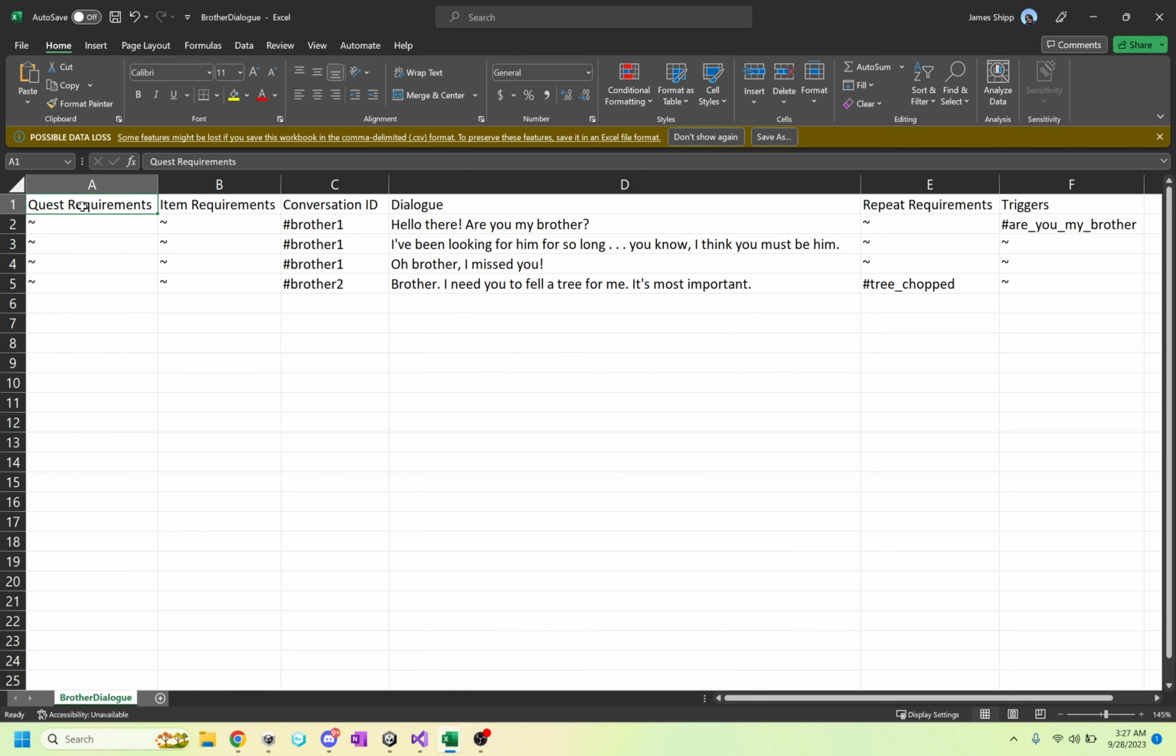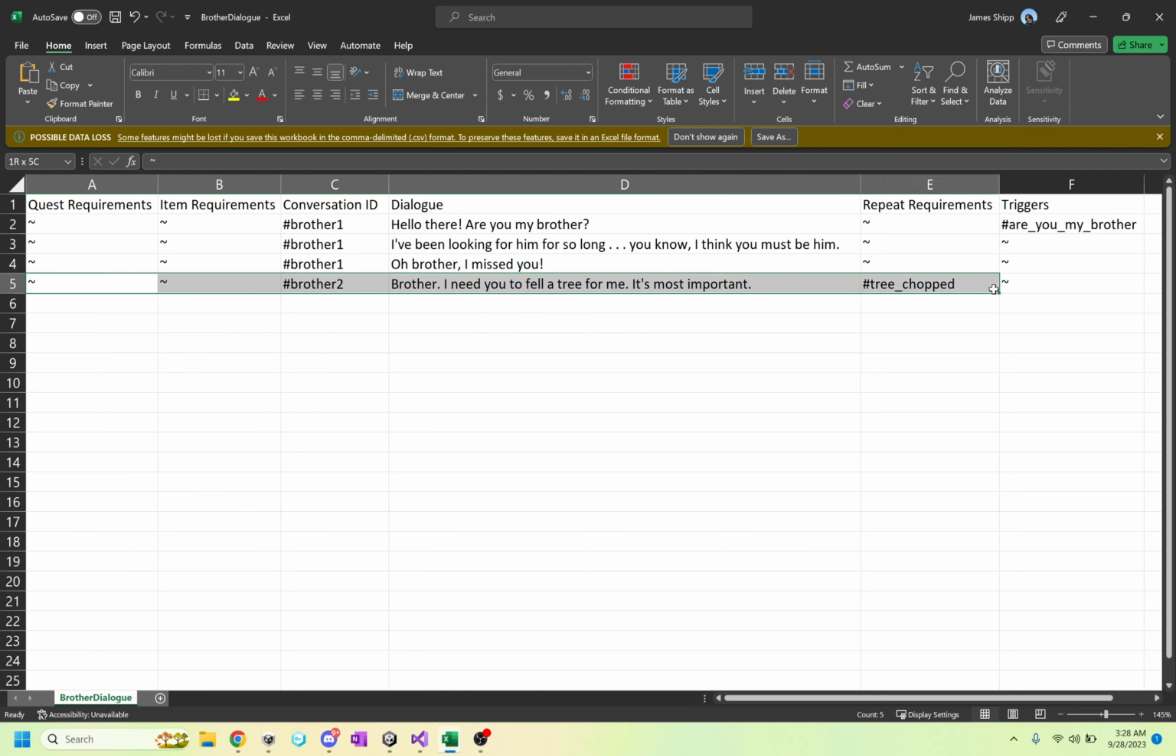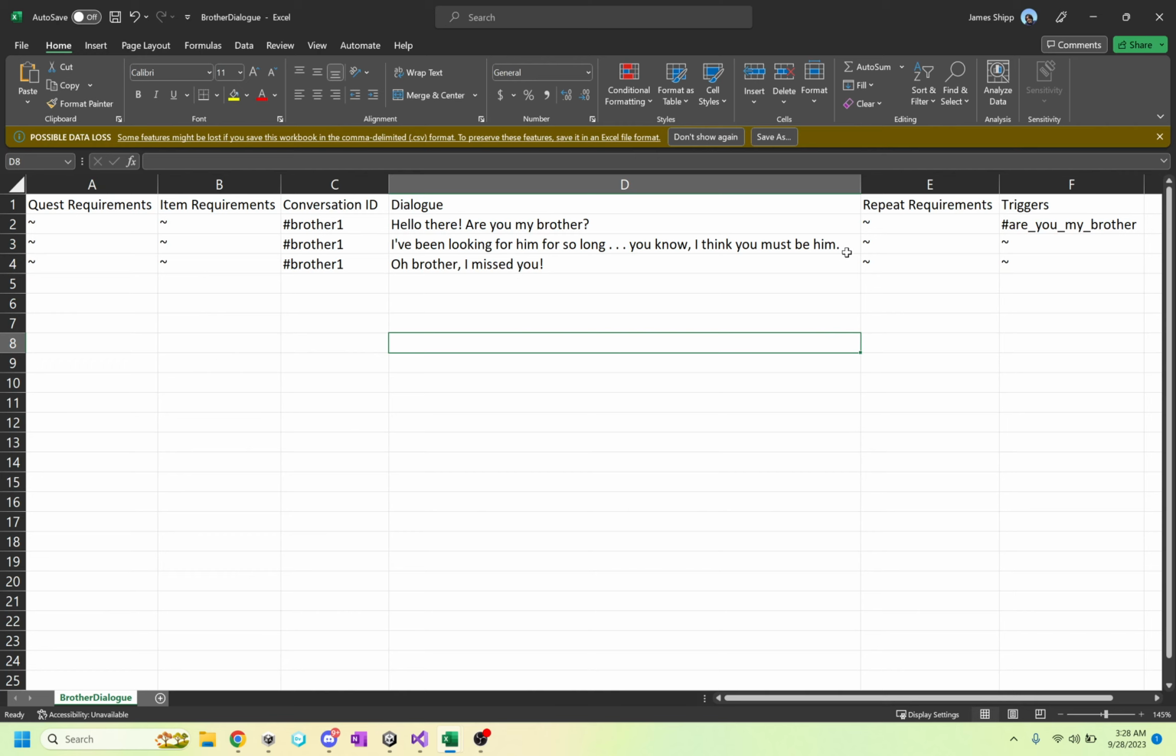So each Excel format is going to have these categories at the top, and I'm going to give you an empty version of this so you can fill it in. Just to walk you through, we've got quest requirements, item requirements, conversation IDs, the dialogue itself, repeat requirements, and then triggers.